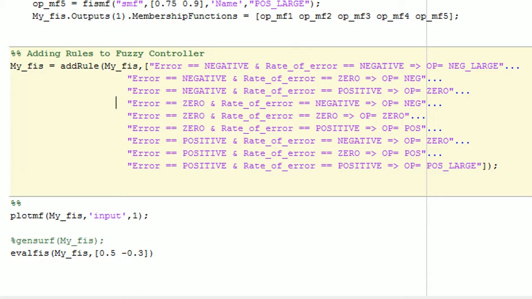If error is negative, rate of change of error is also negative, output is negative large. So rate of error is your linguistic variable name, error is your linguistic variable name, OP is your linguistic variable name, membership function name is negative, membership function name here is also negative, membership function name is negative underscore or neg underscore large here. Similarly, you can define all these 9 rules. Okay, so this is how you can design or define the rules to your fuzzy system.